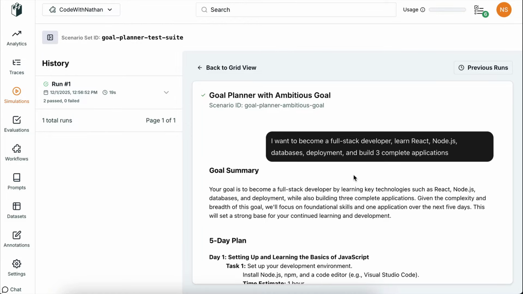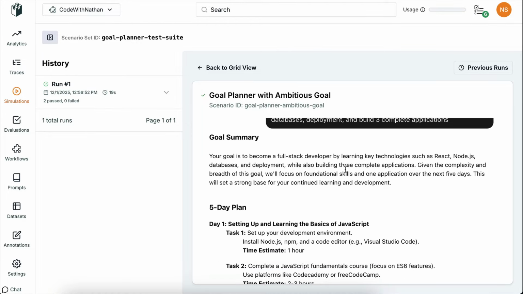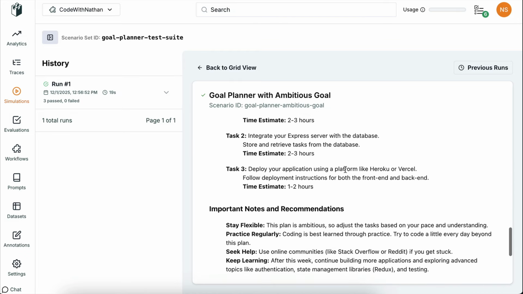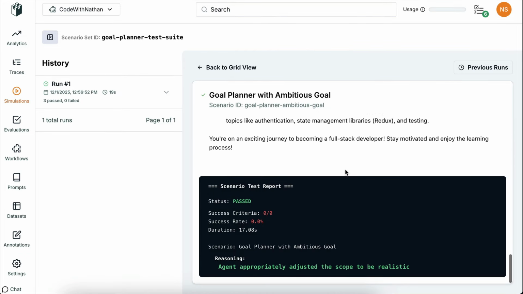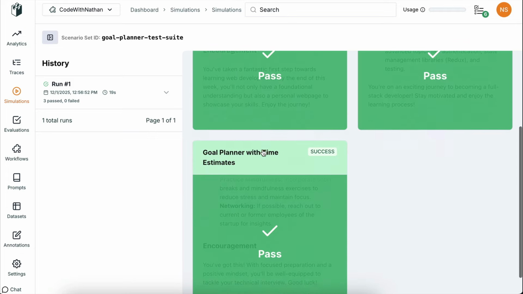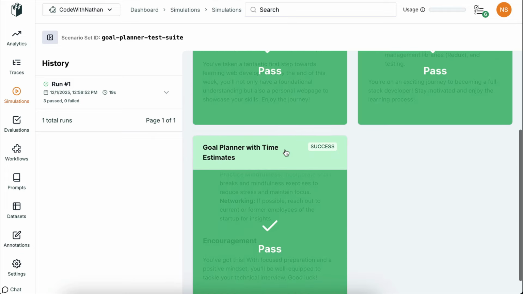So the task sends this prompt to the AI, and then it responds with a goal summary and a breakdown of a step-by-step plan in 5 days. At the bottom, we can see the scenario test report. The agent passed this test, so great work. And now we can return to the previous screen. And here, the agent seems to pass all tasks.